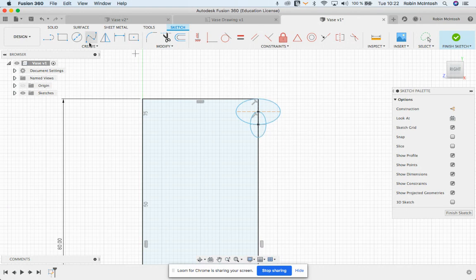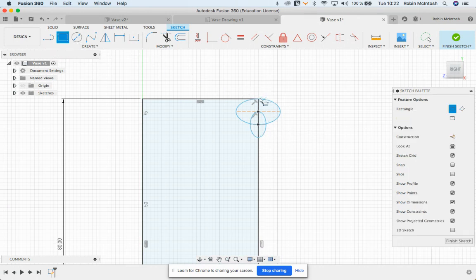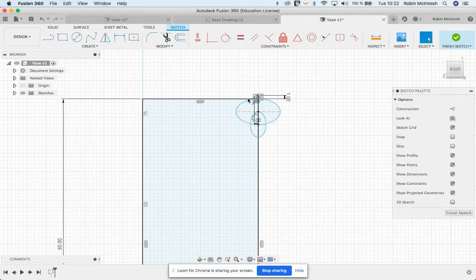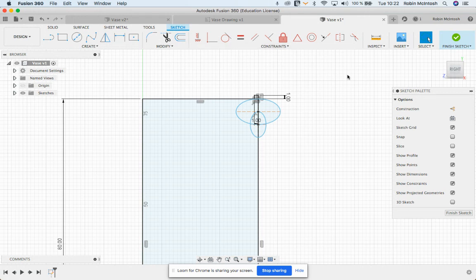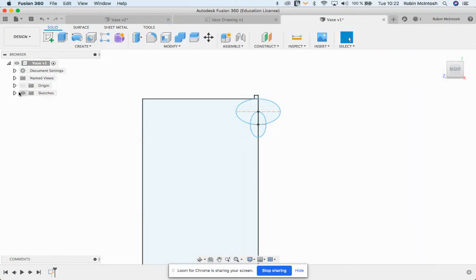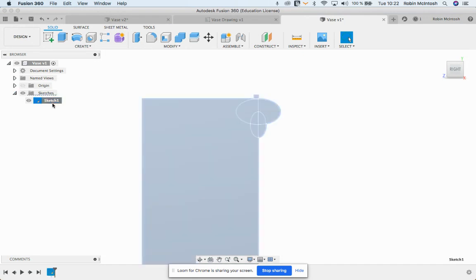And I'm just going to draw a little rectangle here because otherwise we cannot shell the inside. So I'm going to make that rectangle 1 by 1. It just means we've got a nice flat area there that should allow us to do our shelling. So I'm just going to finish that sketch. I'm going to name that sketch the vase profile. And we're going to go to create and revolve.